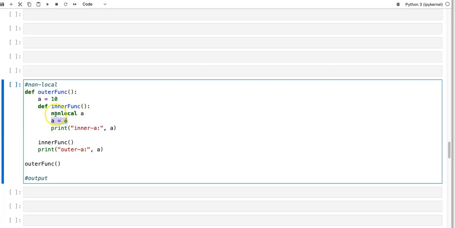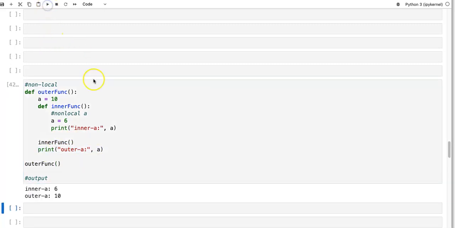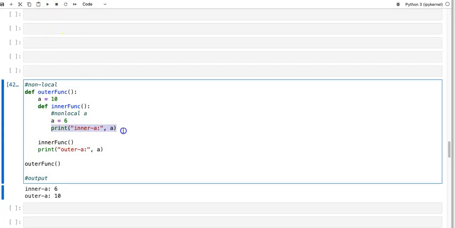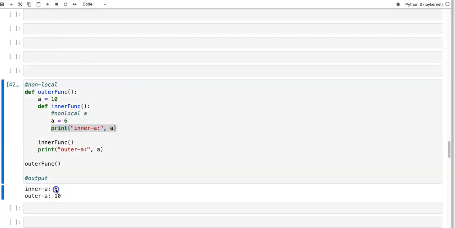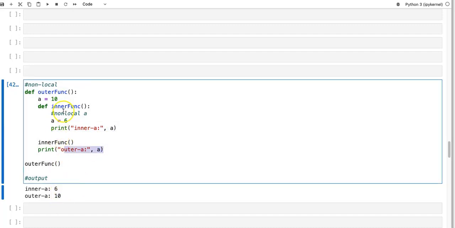Okay, so let's first run this without non-local. Okay, so if I run this, I'm calling outer function, so this will call this function, and inside this will be called, this will be executed, and it will print a. So if I run this, inner value of a is 6, outer is 10, because this a is local to inner function, this a is local to outer function. There is no connection. But if I want to change the value of outer a by using inner a, I have to make it non-local.